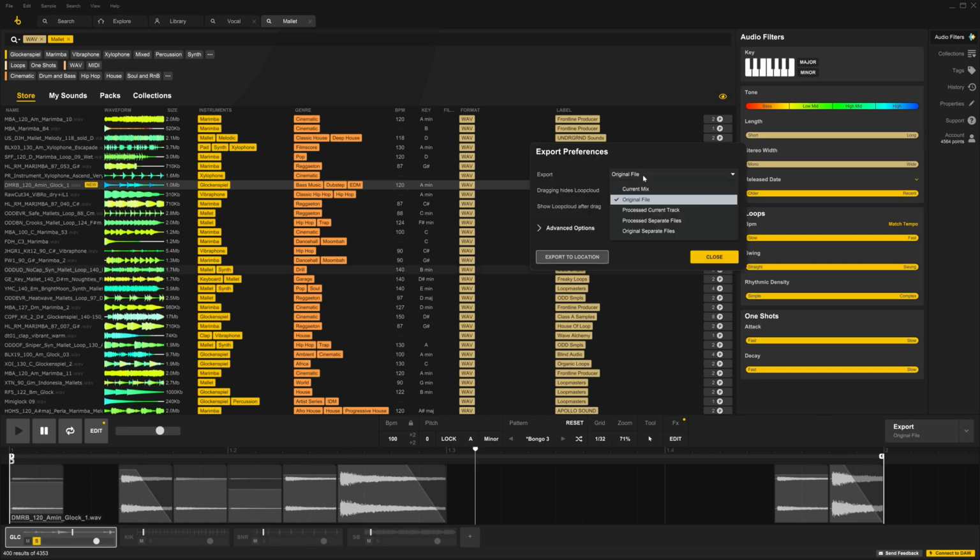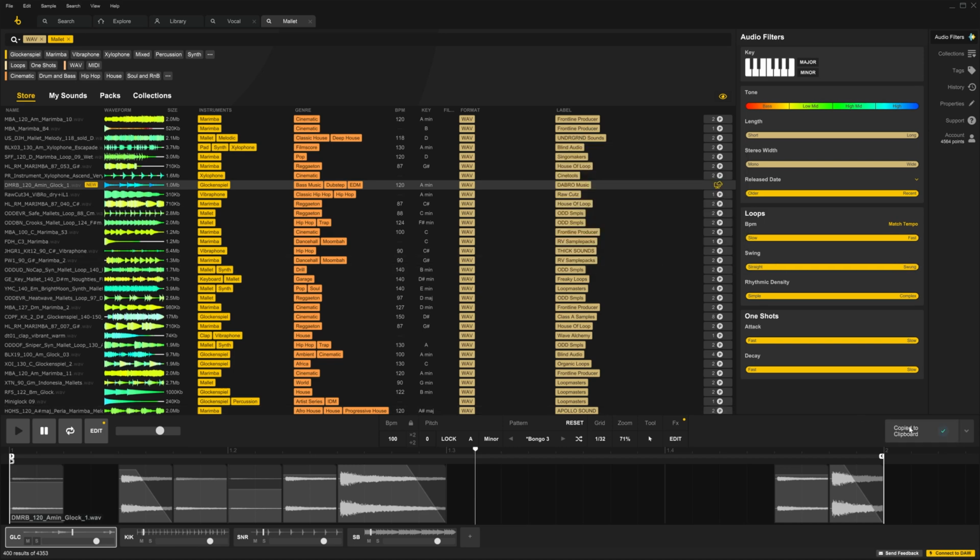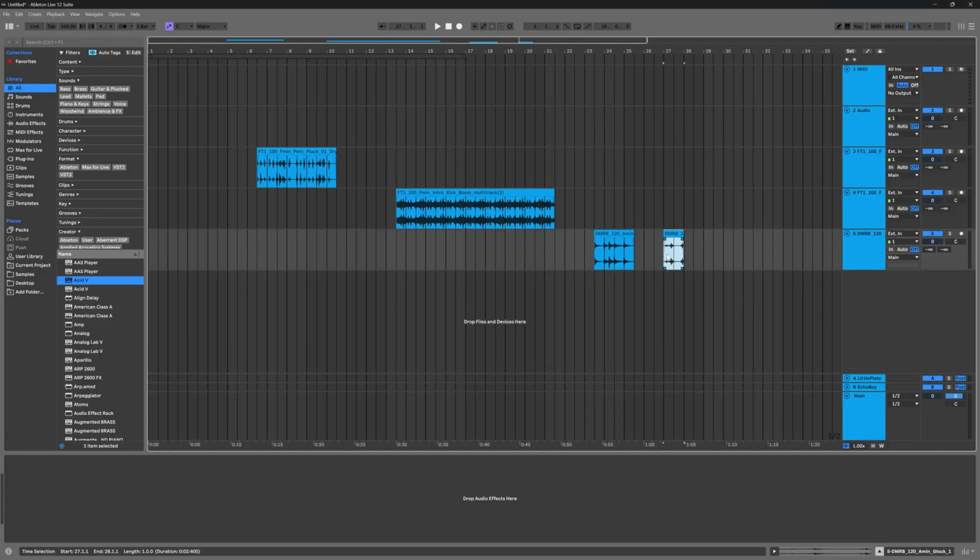The next option is the processed current track. So again, I've got this track selected. If I go ahead and hit export, close that window, click, drag and drop, now I'll have that pattern with the effects.